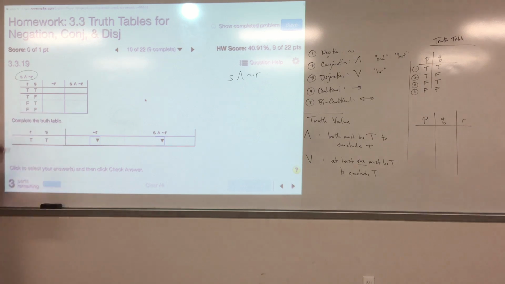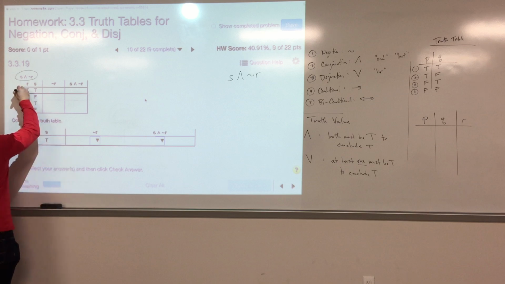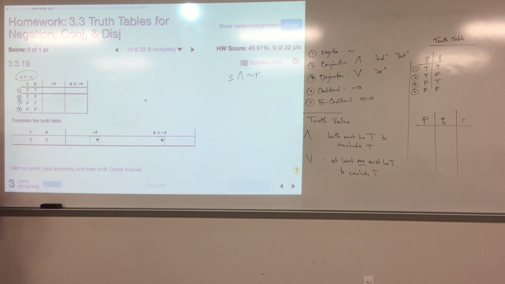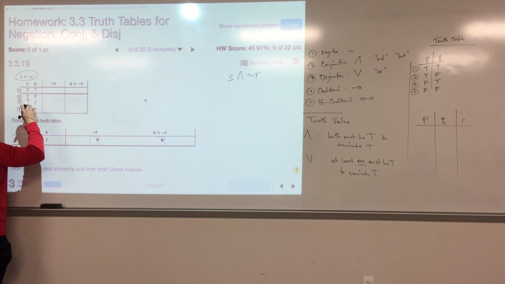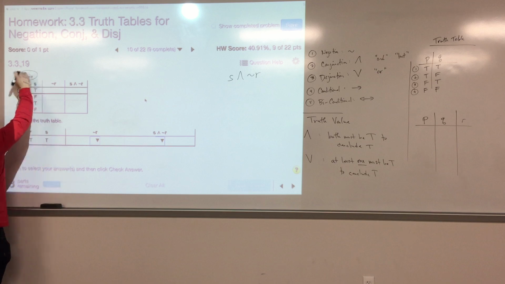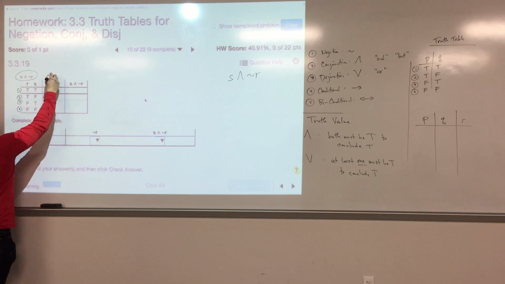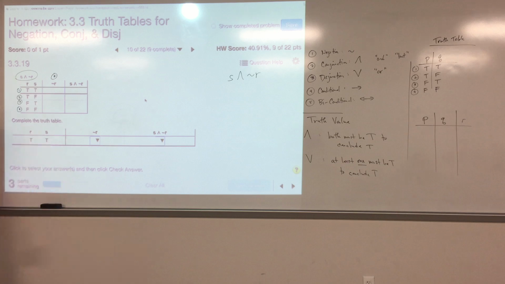Well, what's this truth table? Your first step is, of course, to list all of your options, okay? You have to do that. But then you have to figure out what's your next thing to do. How would I get to this actual answer? I'm going to need to know what negation R is. I need to know what negation R is before I pair it with the S's.